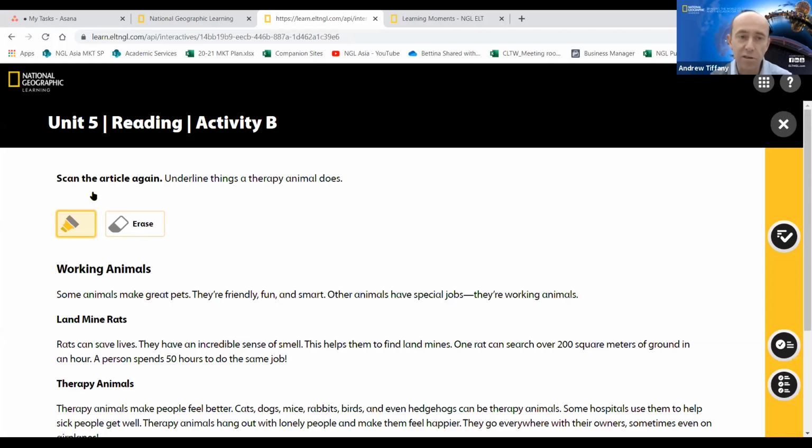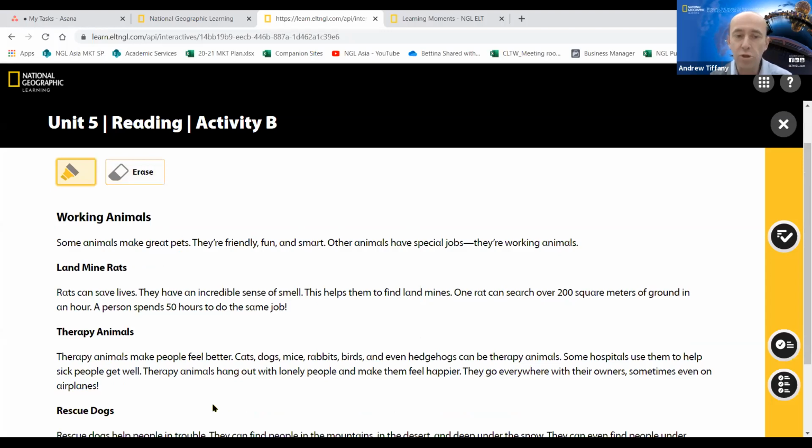Okay, so here it says, scan the article, underline things a therapy animal does. Okay, let's underline, what does a therapy animal do? What does it do? Okay, so I'm emphasizing do because that means we're probably going to be looking for verbs, right? Okay, so therapy animals make people feel better. This is the verb part, so let's underline the verb part, okay? Okay, so let's look at the second one. What's another thing we can say about therapy animals here? Therapy animals help sick people, okay? Help sick people, good. Make people feel better, we've got that one. Hang out with lonely people, okay.